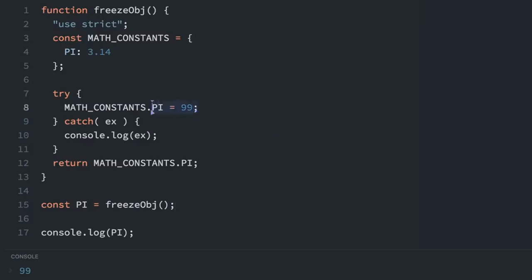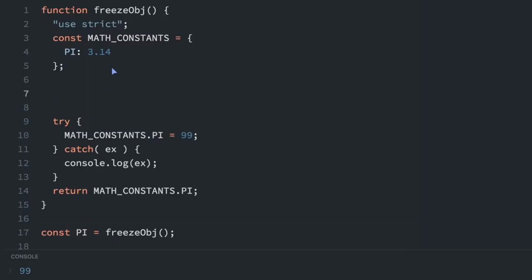But wait a second, we don't want PI to change because we know that pi never changes. That's why we're going to use Object.freeze. So I'll put it right here. I'm going to do Object.freeze, and then in parentheses, I'll put the object, which is MATH_CONSTANTS. Now I've frozen MATH_CONSTANTS. So when it tries to change MATH_CONSTANTS.PI here, it's not going to work, and it's going to go into this catch block, and it's going to log out the error or the exception.